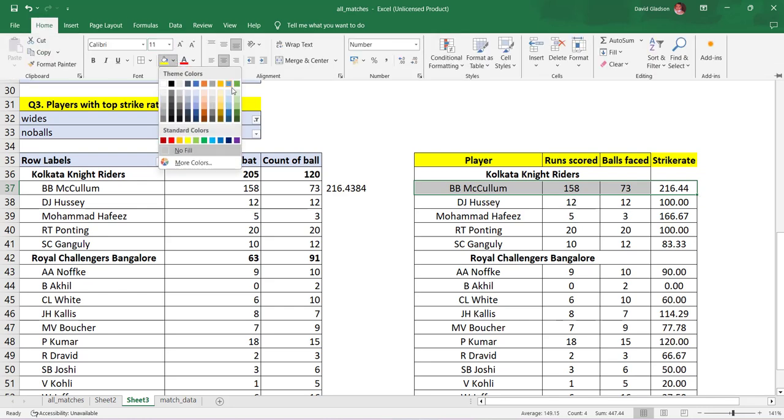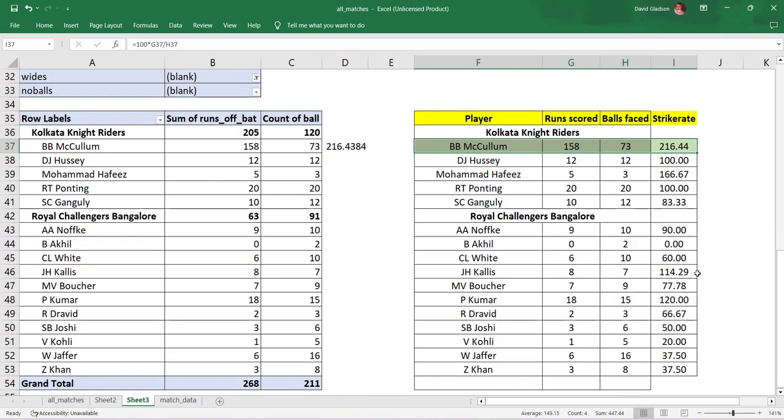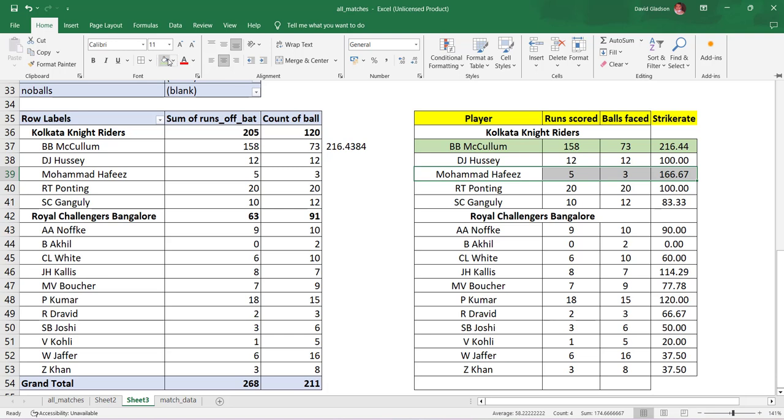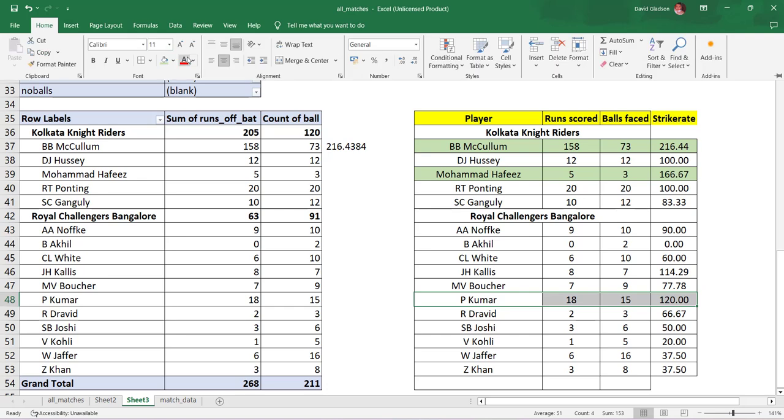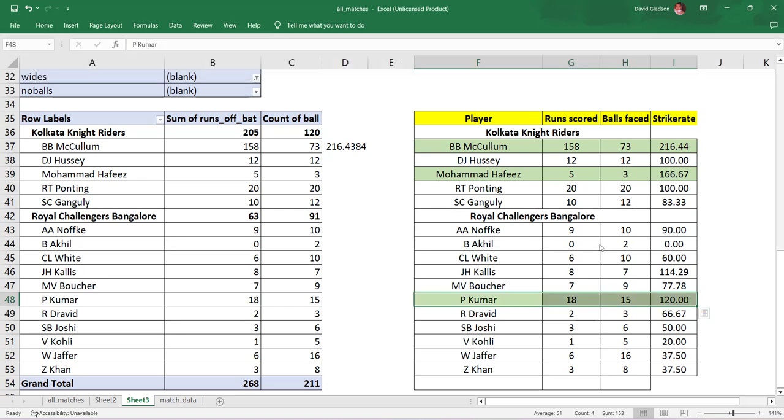I'll just highlight the answers in green. So we've got our first answer. Now who's the second one? You can also sort this, I'm just showing you manually here. Okay, Muhammad Hafiz, with a 166 strike rate, and the third one looks like it is Praveen Kumar. Yeah, that is interesting, right? So these are our top strike rates in this match.